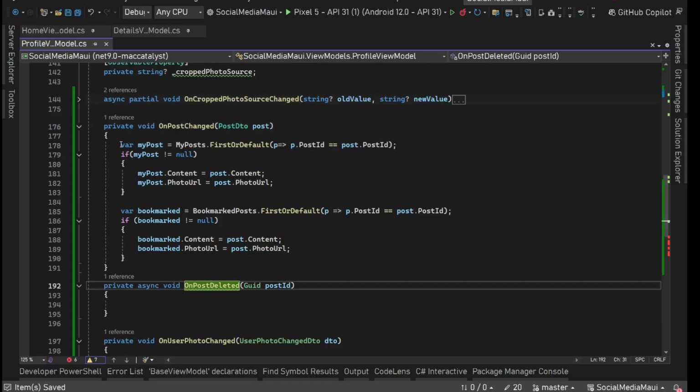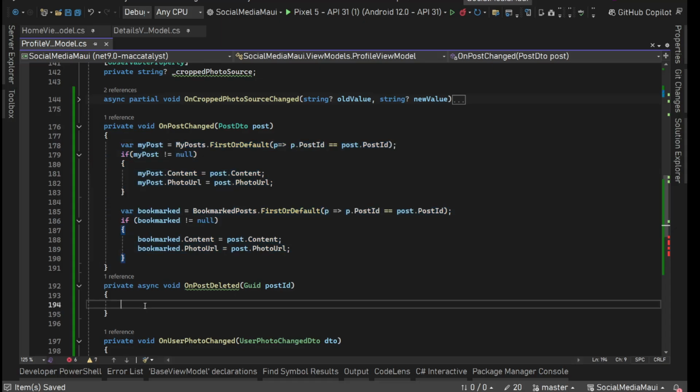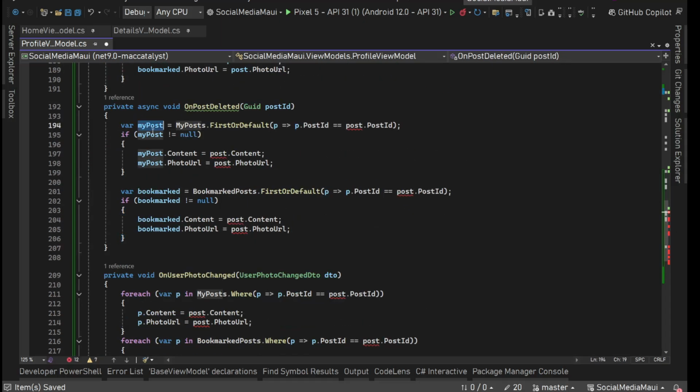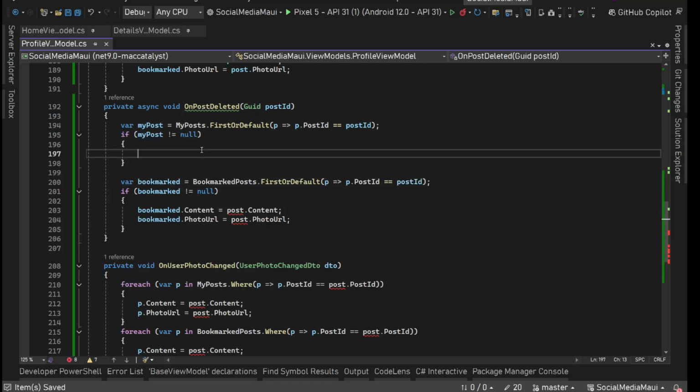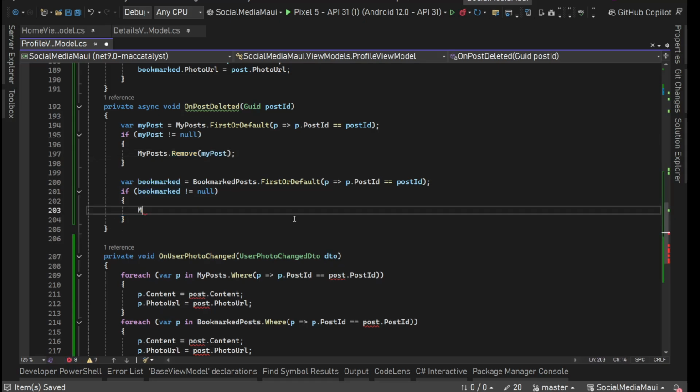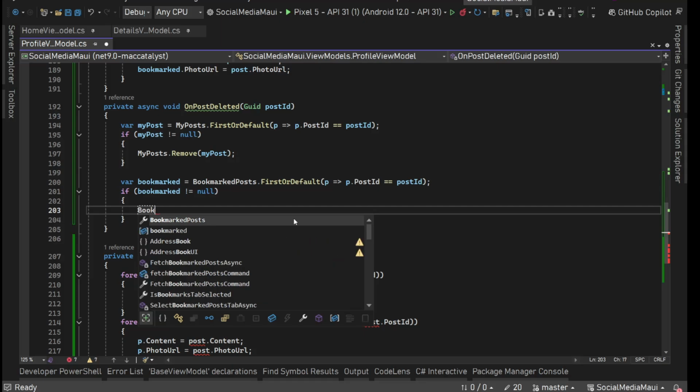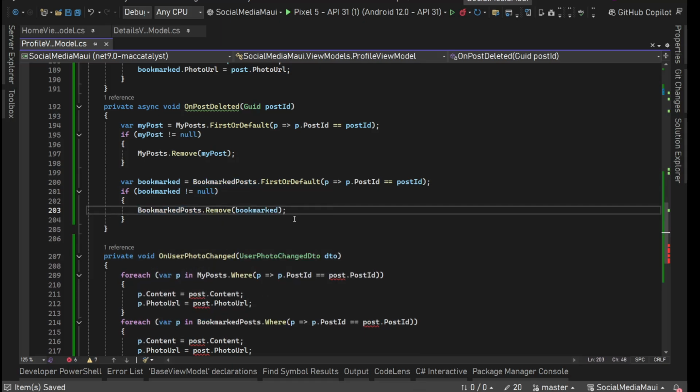With post deleted, we'll have something similar. We'll check my post. If this is inside my posts, here we already have this post id. So we'll check against post id. And if this post exists in our my post collection, we'll remove it from here. So we'll say my post dot remove my post. And from bookmarks, we'll say, sorry, not my post, bookmark post dot remove bookmark.